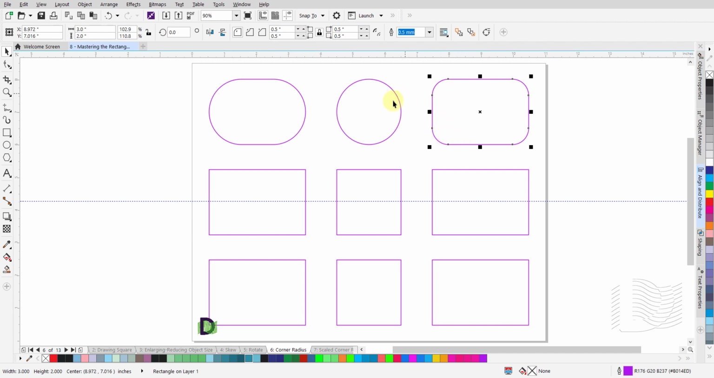Now click on the lock icon up in the Properties bar to deactivate it. Click in the field for the top right corner and enter the value 0.25 inches. Press Enter. The radius for that corner changes to 0.25 inches and you can see the change to that corner. Now enter the value of 1 inch in the bottom left corner radius field and press Enter. This corner, as expected, now has a radius of 1 inch.